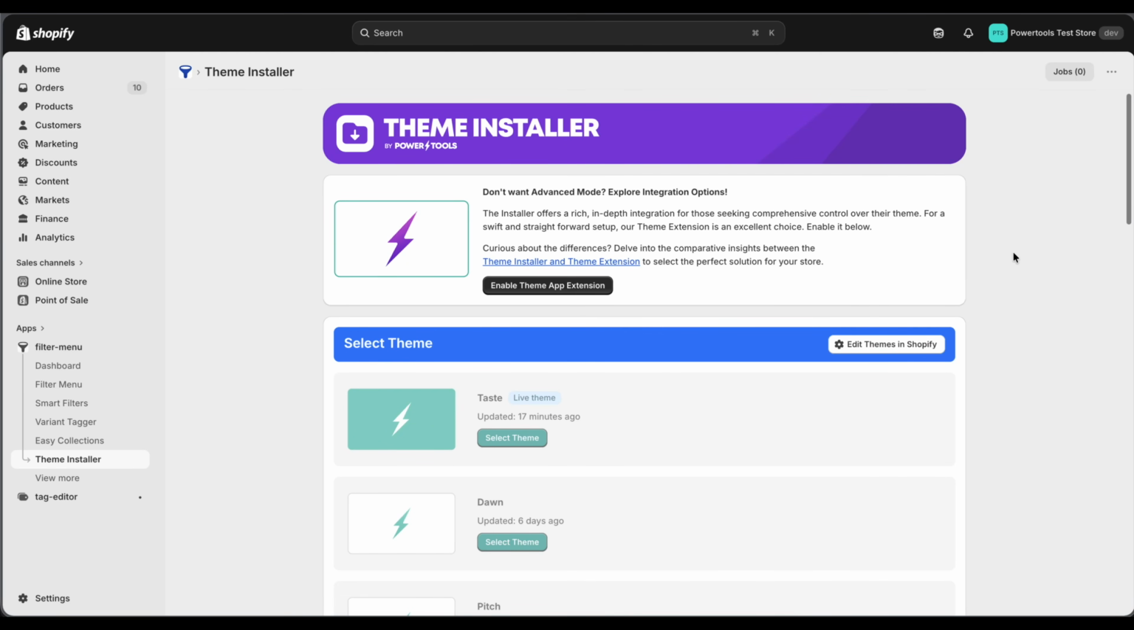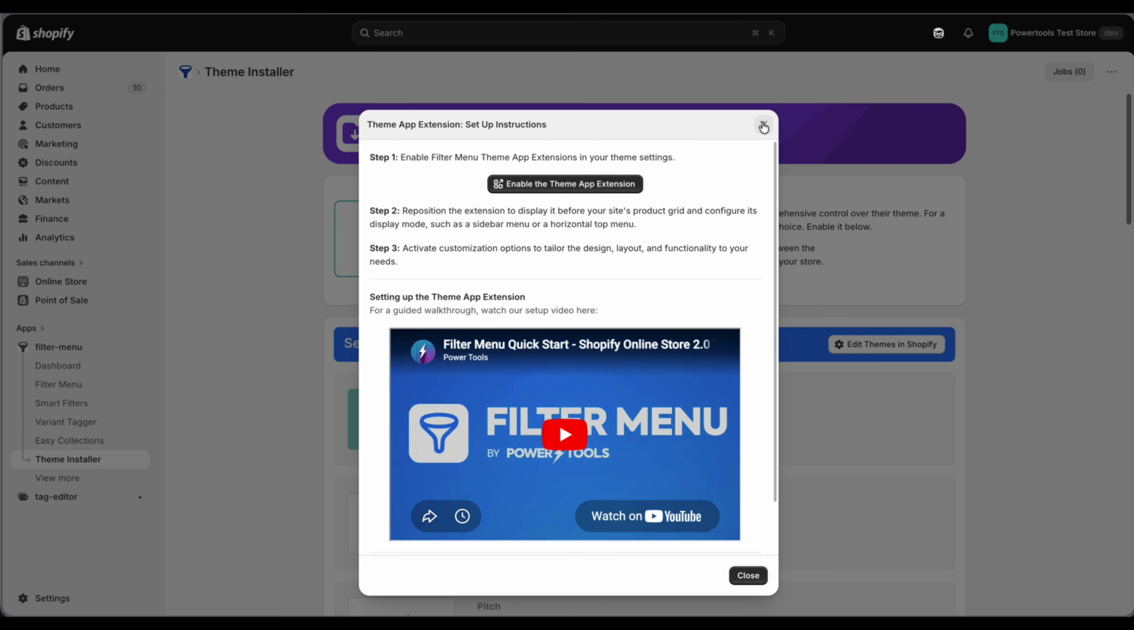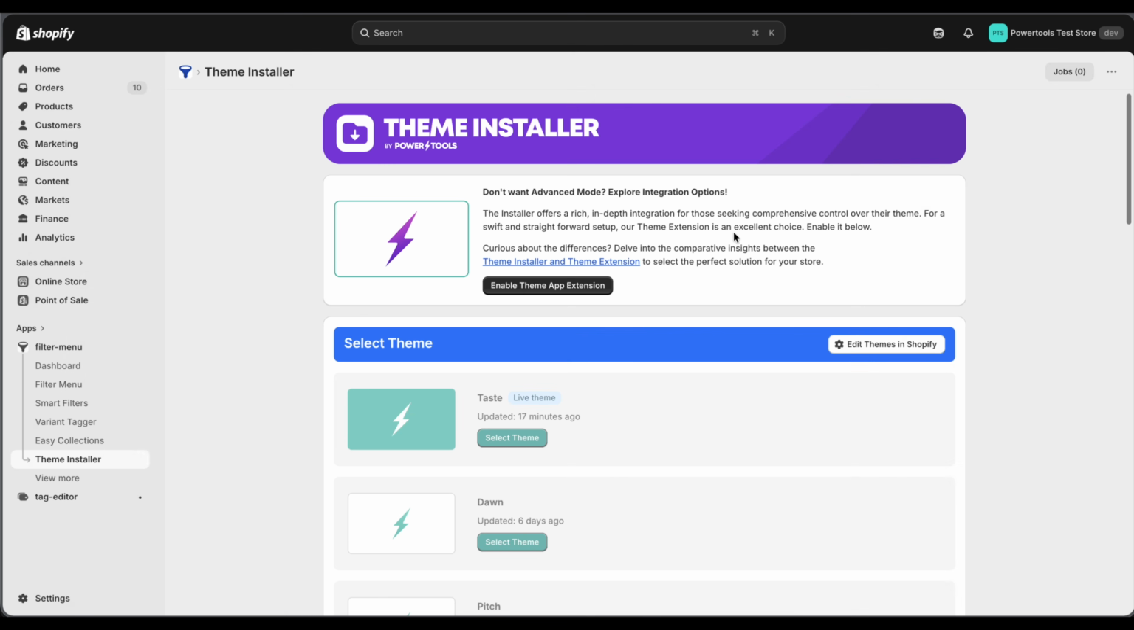In this video, I'll walk you through installing the filter menu into your theme. There are a few ways to do this. One of the quickest is enabling the theme app extension, which I've covered in a separate video, so be sure to check that out. Here, I'll be showing you two options, automatic installation and manual installation. So let's get into it.